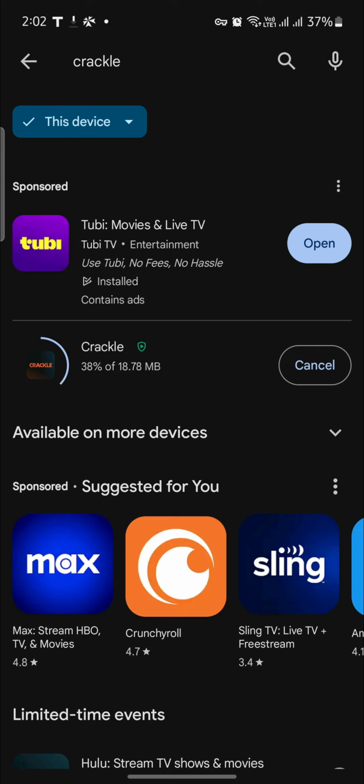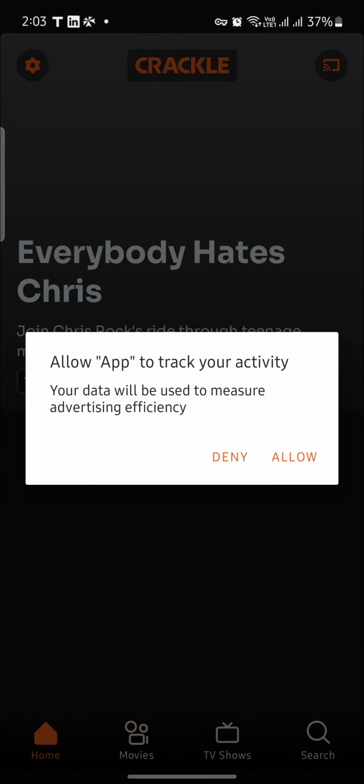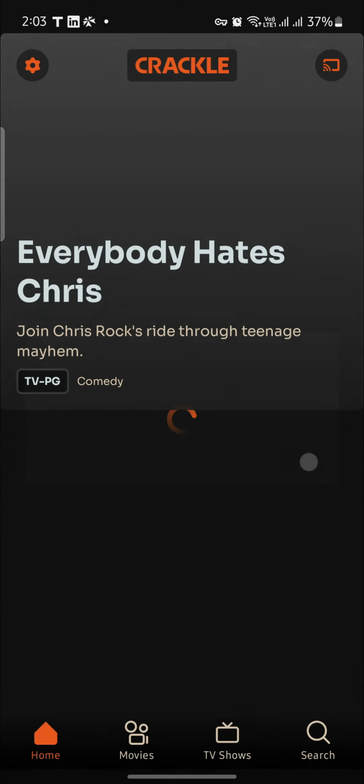The download speed might vary according to the internet speed of your ISP, so make sure you keep your patience, and then you are ready for a lot of entertainment with Crackle. You can see that Crackle is installing. After it has been downloaded, you can click Open and then enjoy Crackle. You can get a lot of movies and series for free, and now you can start enjoying the movies.